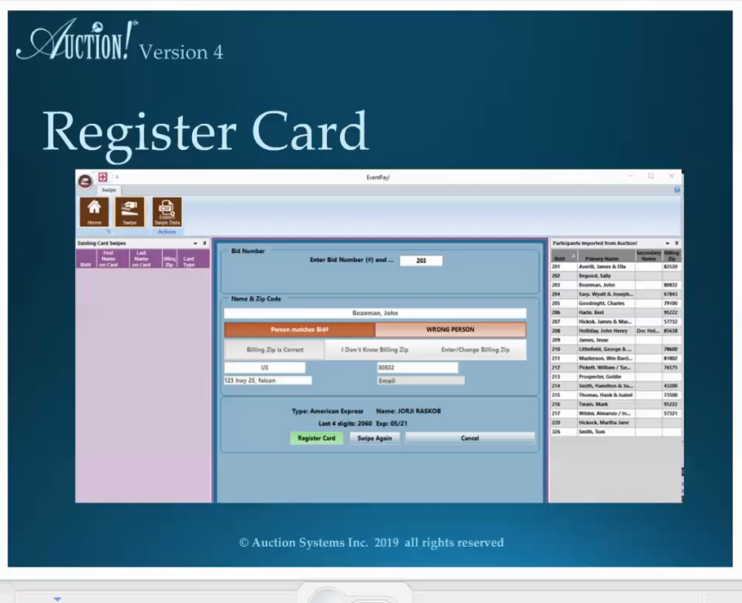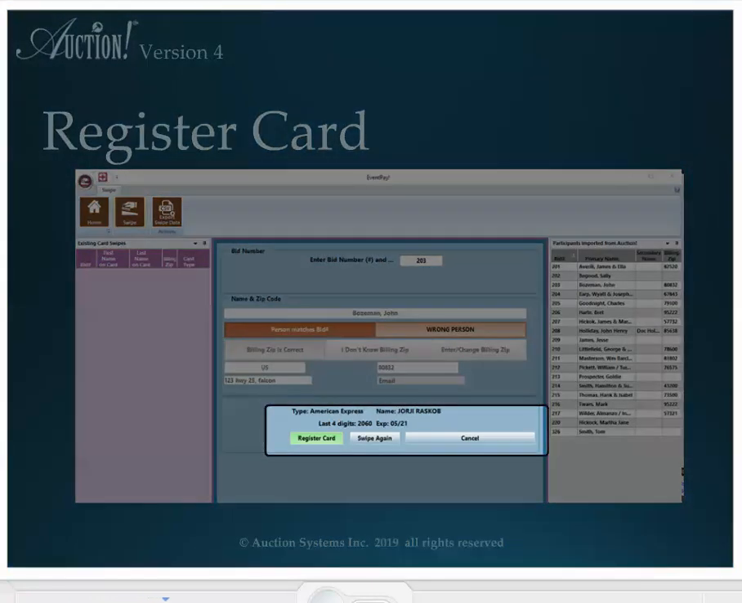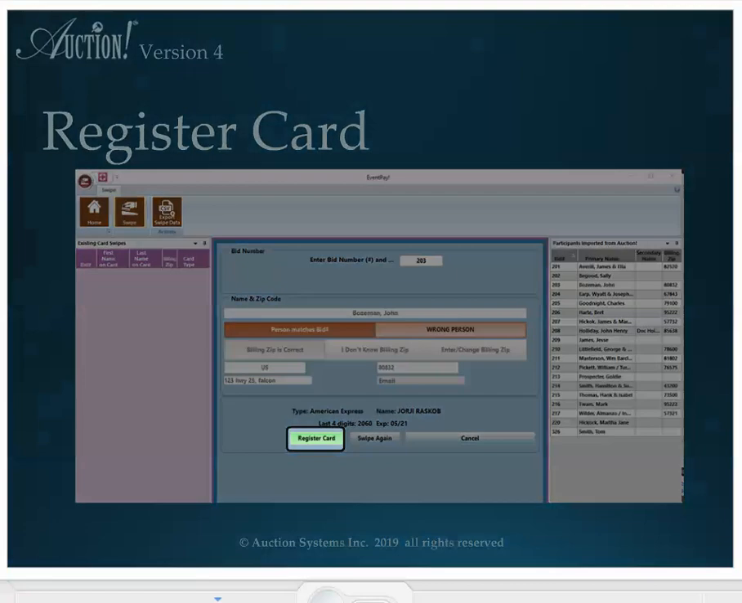When the swipe is successful, you will see the screen. You must click the green Register Card button to successfully save the encrypted card information.